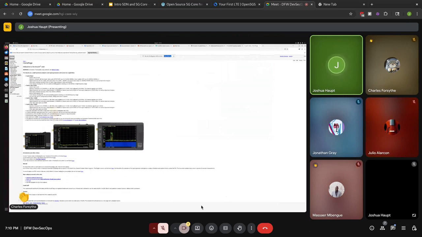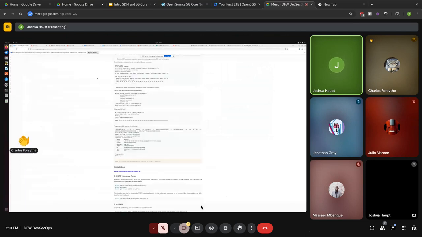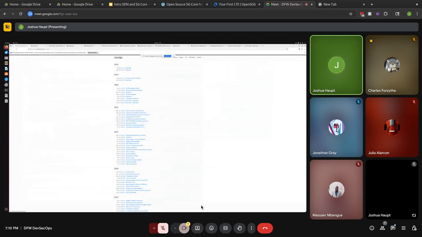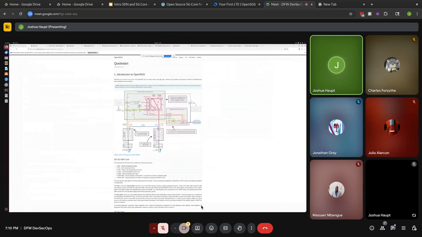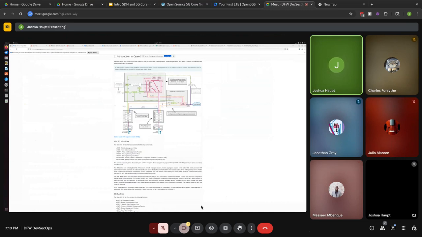More over various components of the 5G core, which we'll go through. They can get pretty complex. If you're looking at a quick start, here's a basic diagram.